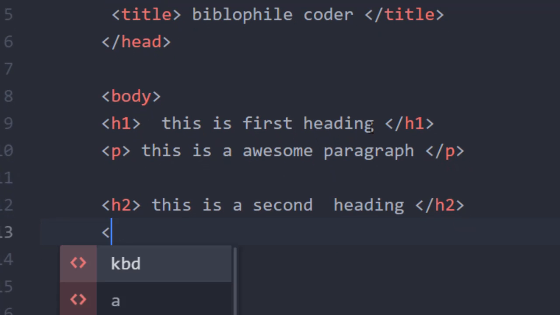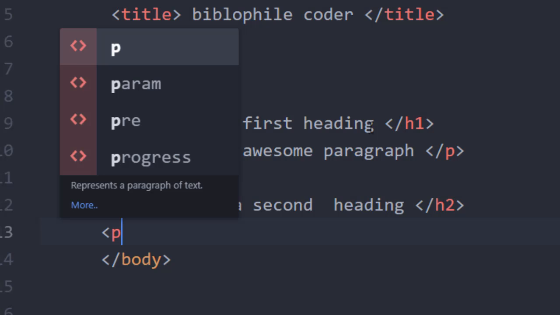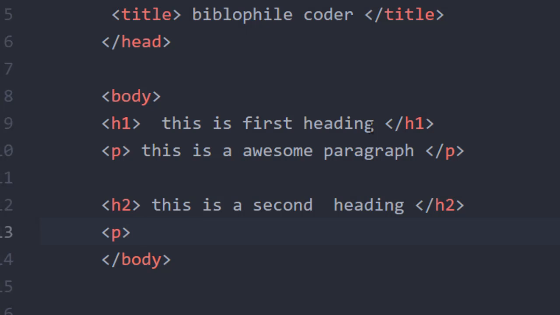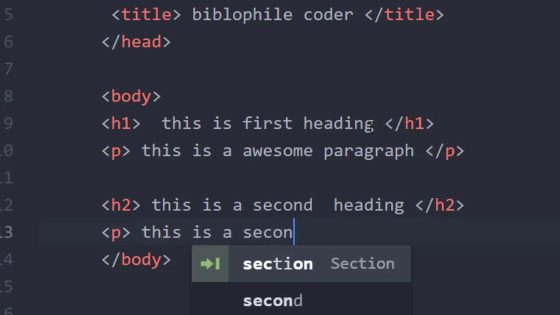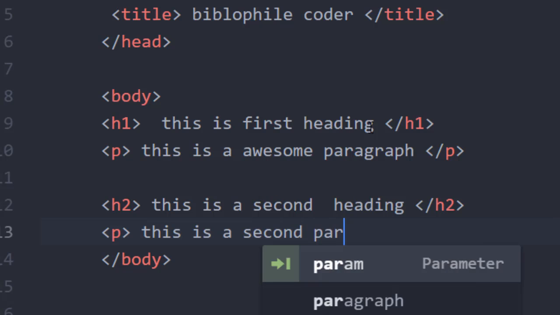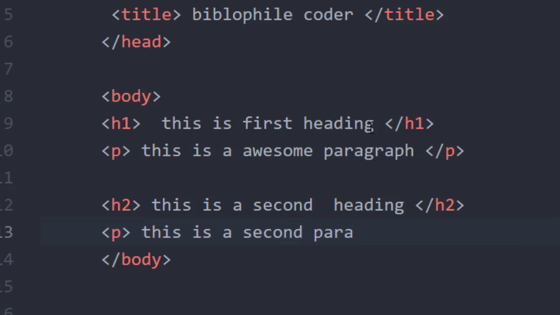Now you want to write a paragraph for the second heading, so you can use another p tag here. This is a second paragraph. Now you have to close the p tag.